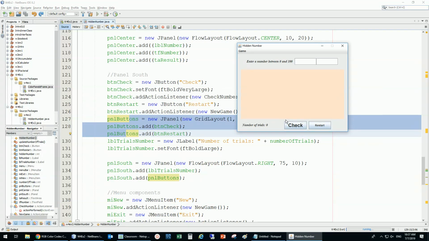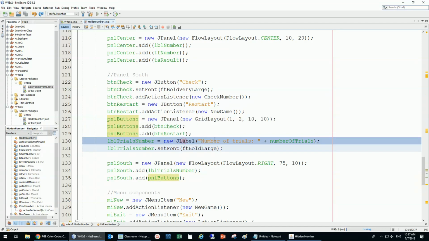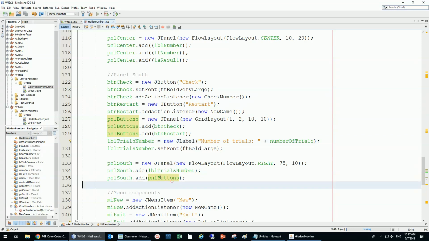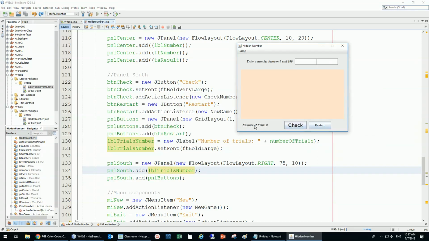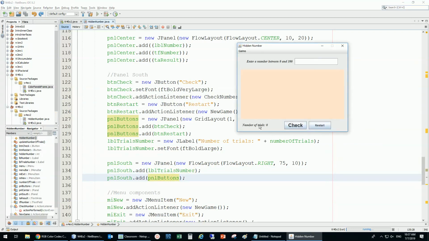So this is where the panel is. And I added these two buttons. And this trial label, number of tries, etc., is going to be in this panel south. This panel south with the label trial number, this is the first thing that's going to be in. This is the label. And then the next thing is the panel buttons, this panel here.